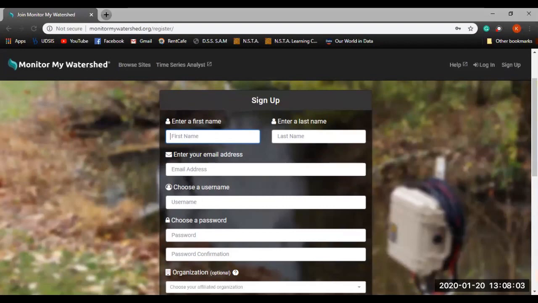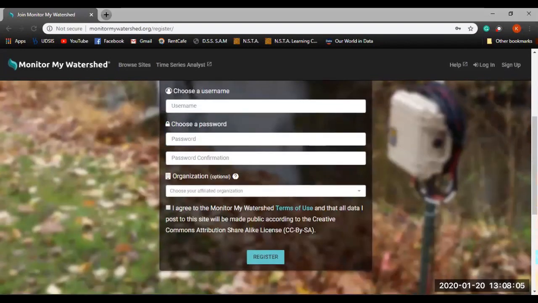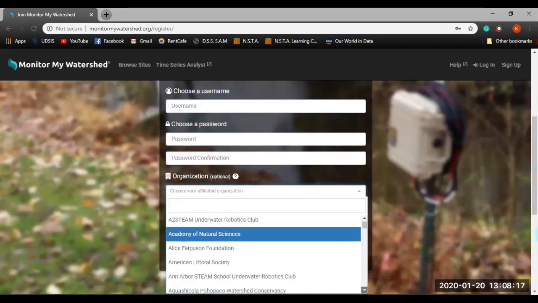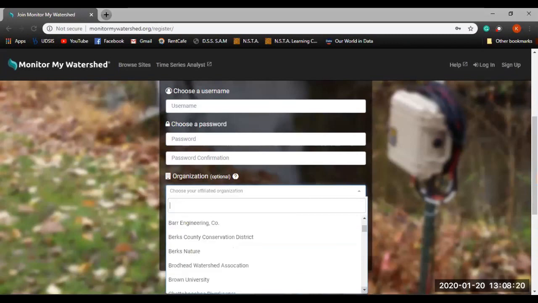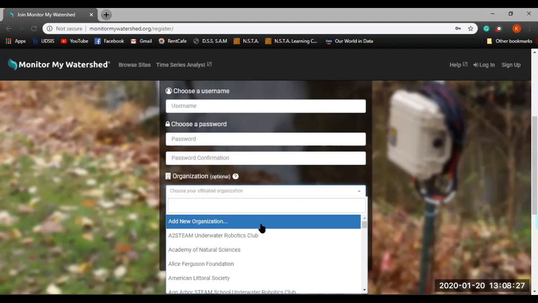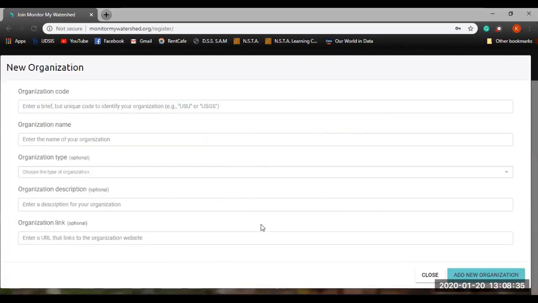And then you'll be asked to select an organization that you're with. You can do that by hitting the drop-down bar, and it'll show you a bunch of different organizations that are already registered and have information on Monitor My Watershed. So if you're with a specific organization that's already included on this list, you can go ahead and select that. If you don't see your specific organization on the drop-down menu, you can add a new organization, which will take you to a pop-up that looks like this.